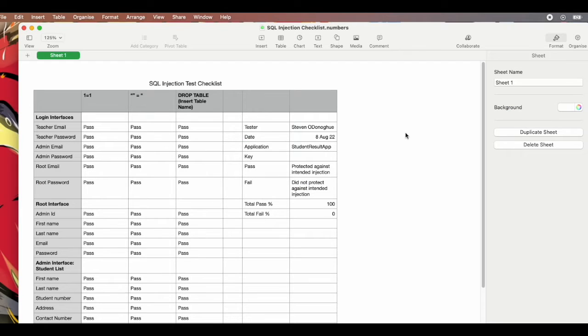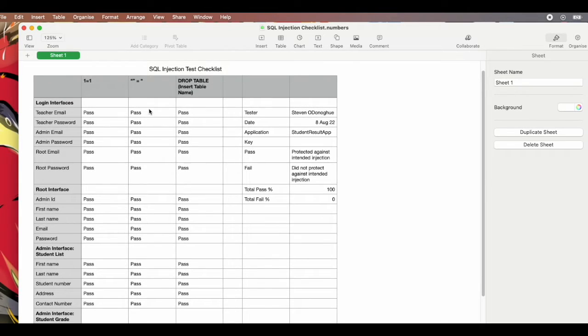Earlier we saw that Windows testing was carried out for all the functions of the system. Other forms of testing were also carried out, such as SQL injection and broken authentication testing. Here we can see the SQL injection testing checklist that was carried out. Three different types of SQL injection were carried out.